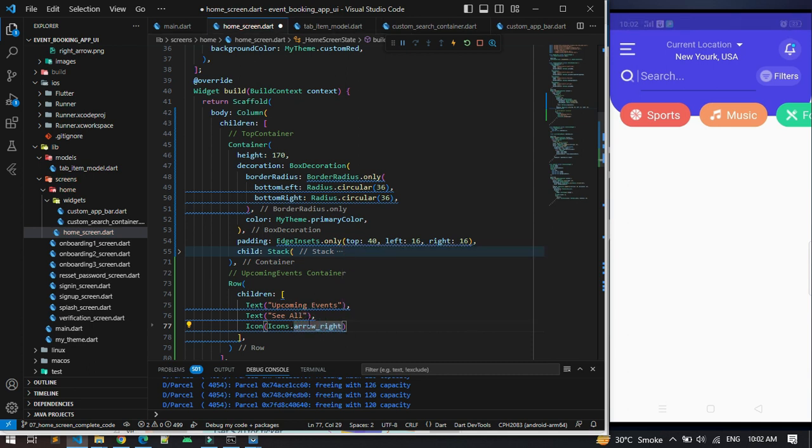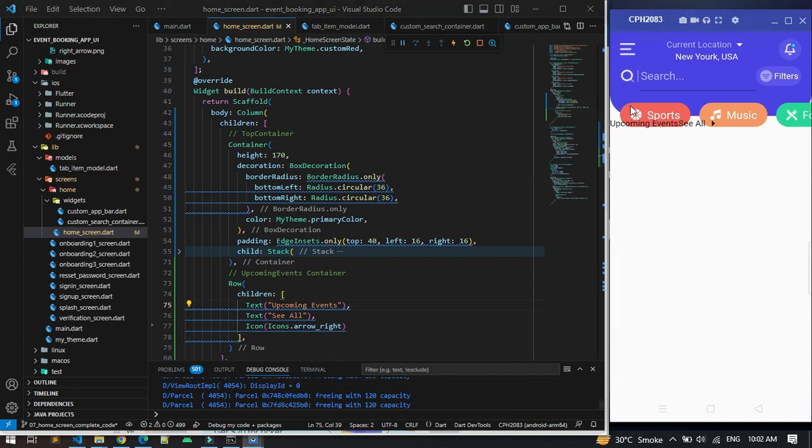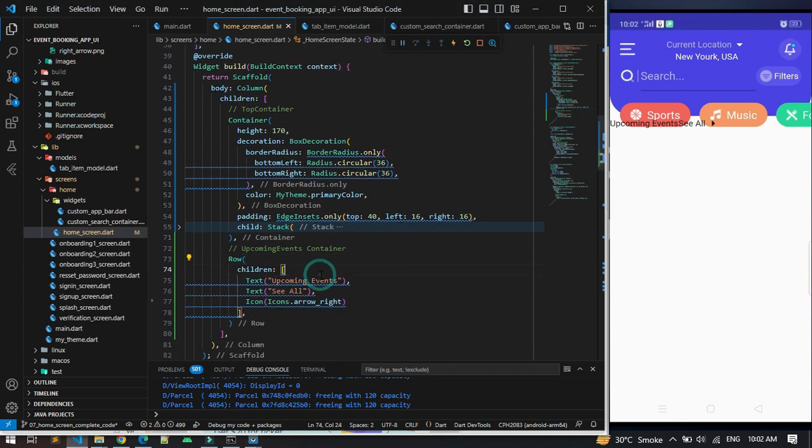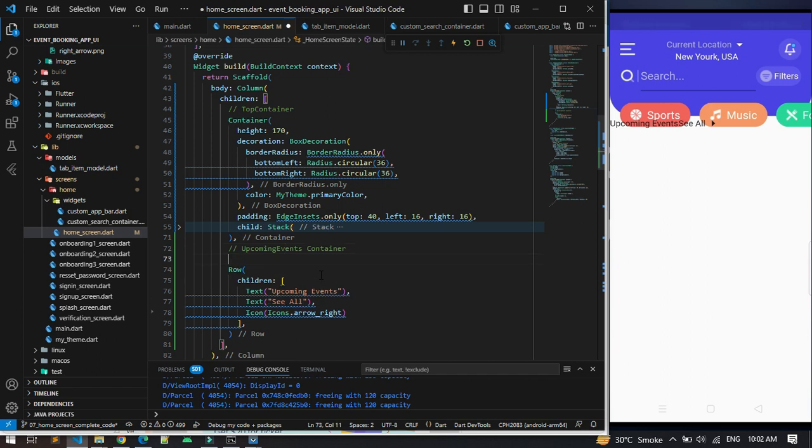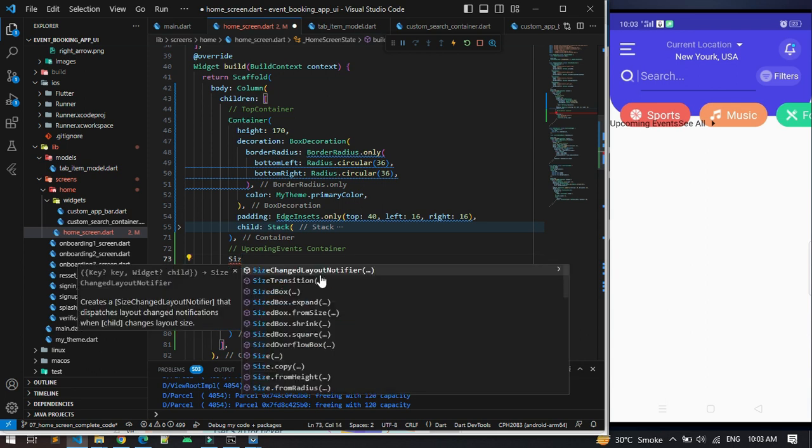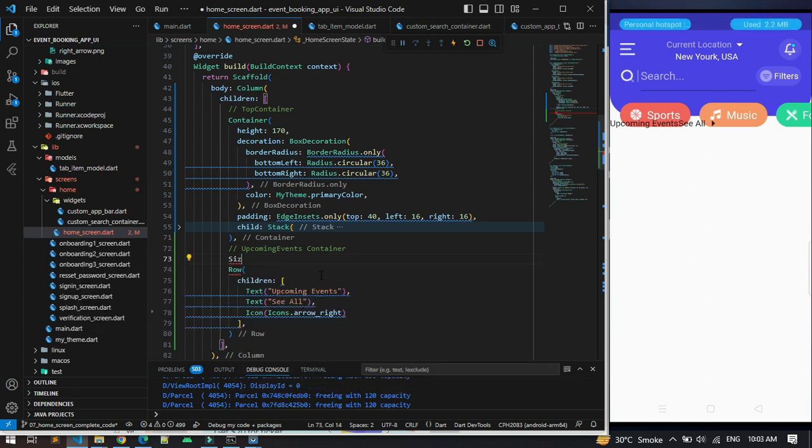So Control S to inject the code in the Flutter VM and see the changes. So here upcoming events and see all is shown. So here we need to put some margin on the top of it. So here I will use SizedBox to make some margin here.